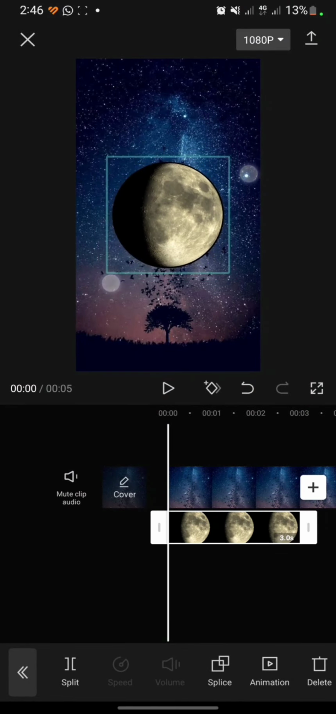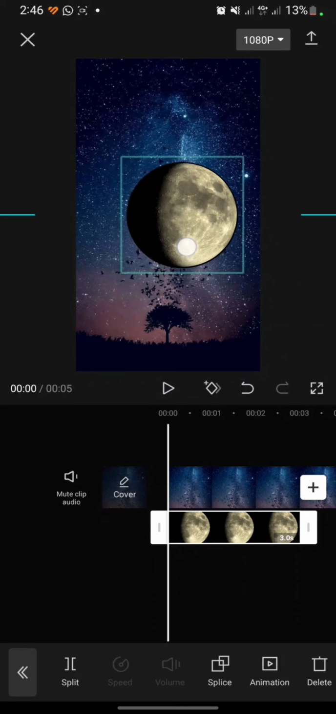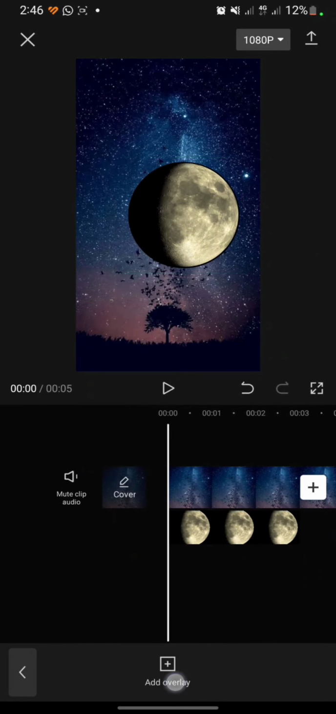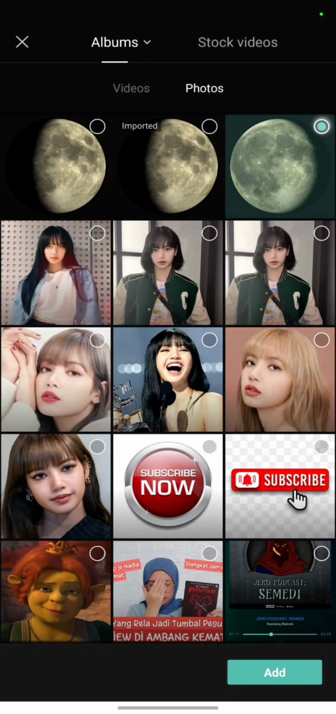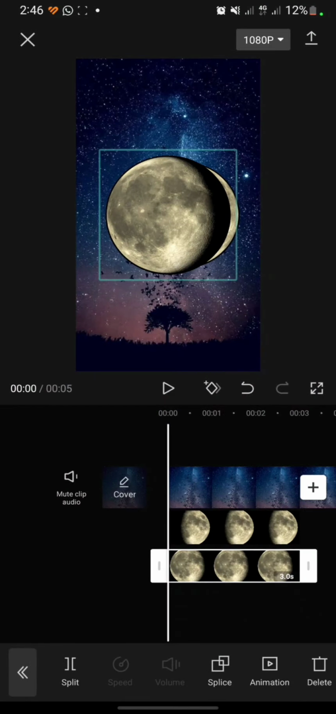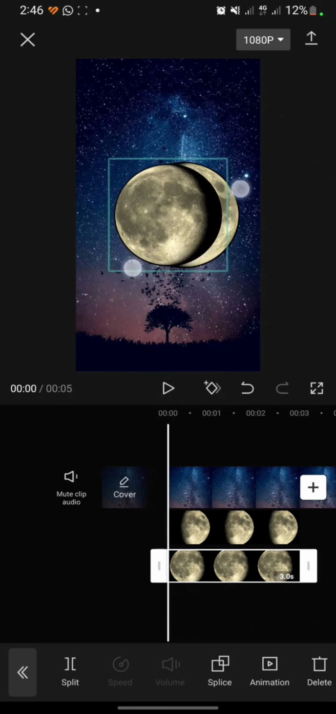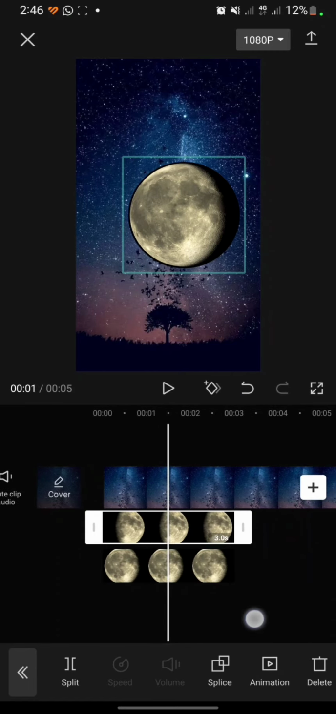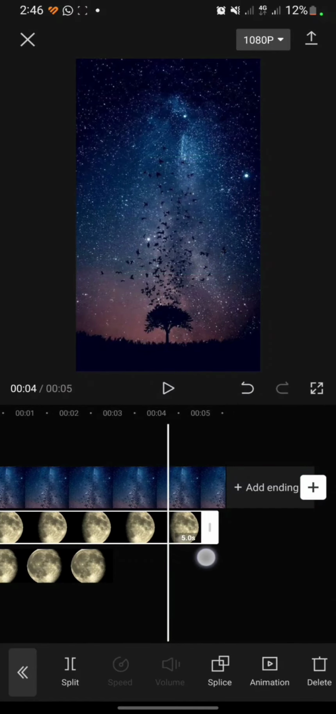I will resize it and move it to the right like this. And then I will click on the add overlay and then click overlay again, resize and move it. Make sure your moon size is the same as the other.